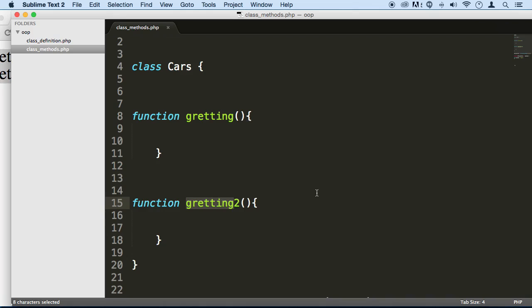This is how you define a method inside a class, and that's it.